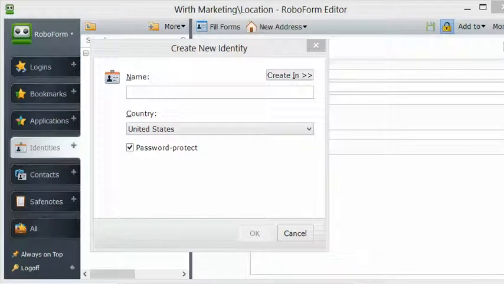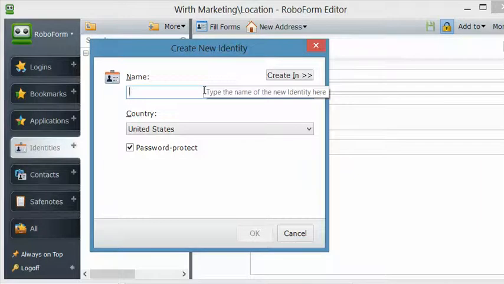So one of the first things that you want to do as soon as you have Roboform is to create a new identity. And in order to do that, you just simply go in here or you open up Roboform and click on the little plus sign next to identities, and that will allow you to create a new one. So what you want to do is enter in your business name. So let's go ahead and enter in like a sample here, Bob's Bakery.